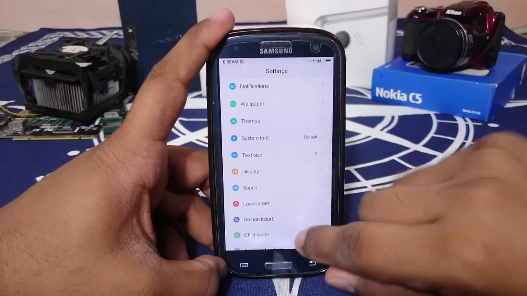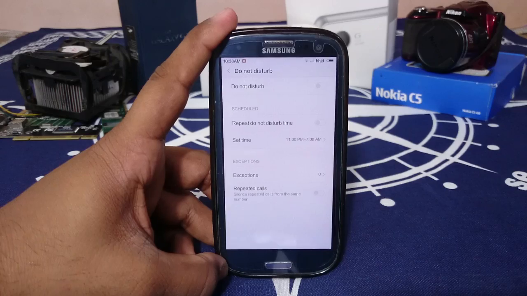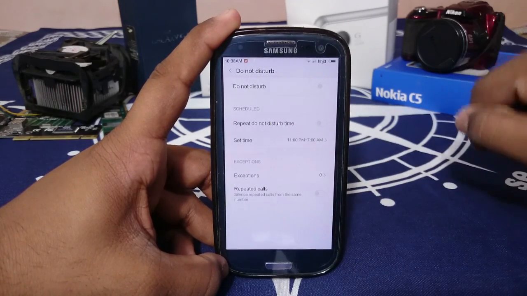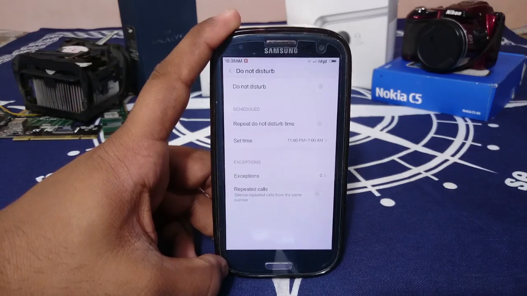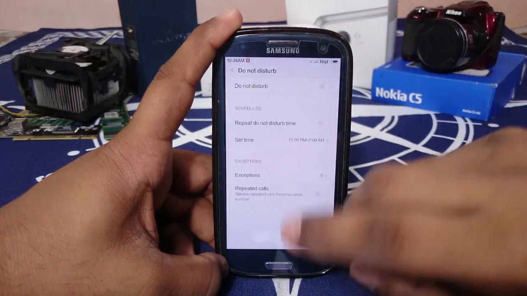So yeah, do not disturb mode, that is something which was available in CM also. So you can use the do not disturb mode. You can set a time interval from which to which you sleep or do something special, so you don't get disturbed by your phone. So yeah, exceptions, you can enable exceptions and all that.